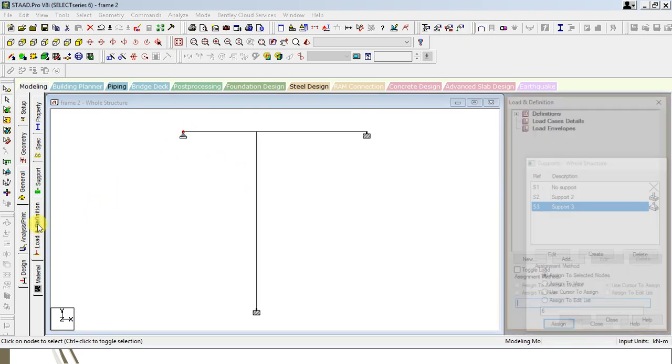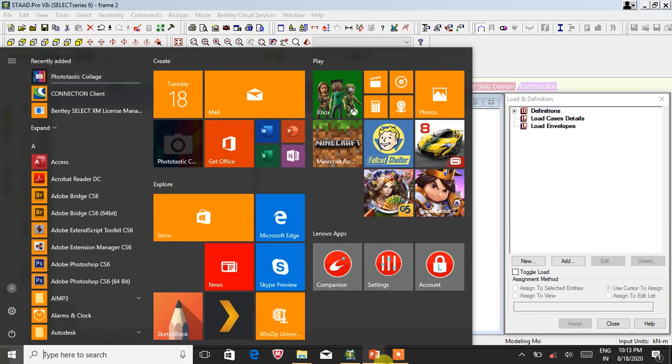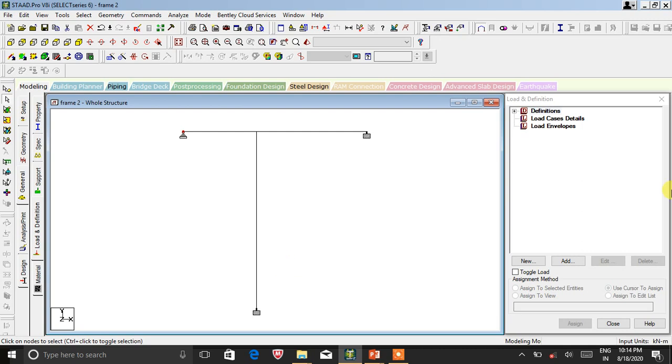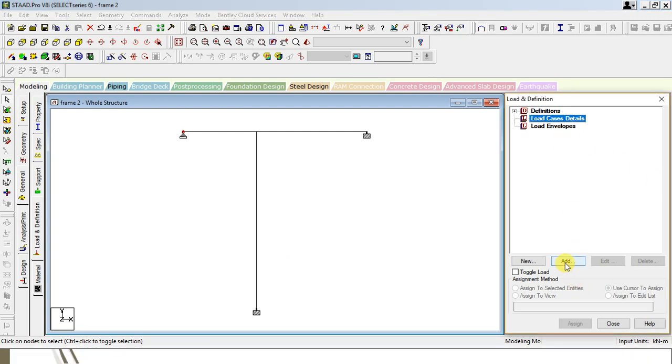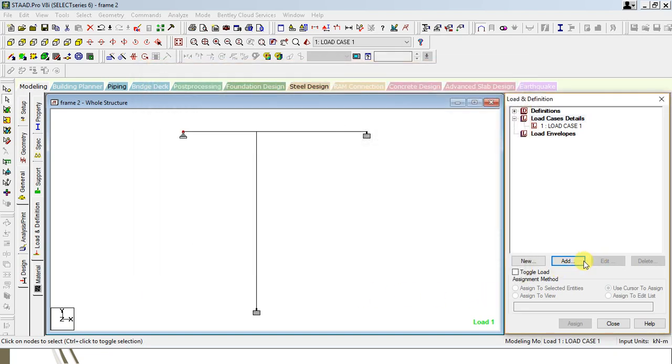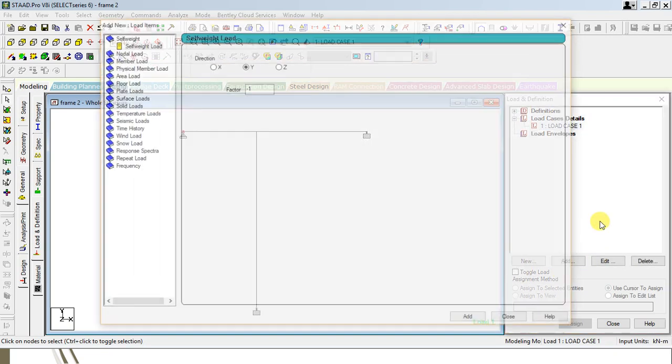Now let's go to load definition. At this node point there is a load of 25 kilonewton, here there is a load of 35 kilonewton per meter, and this horizontal load of 10 kilonewton. So there are two nodal loads, 25 and 10, and one UDL. Let's start with that. Load case details, add load case 1, add over here, then close. In load case 1 add the load.